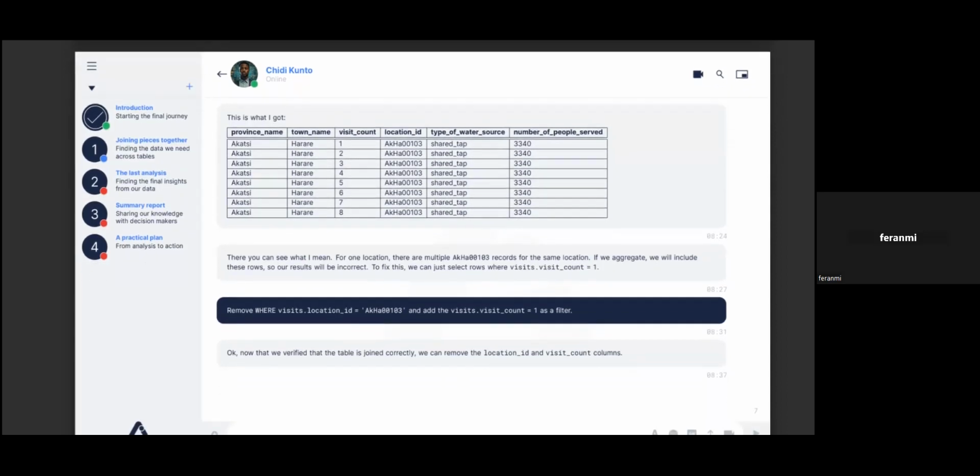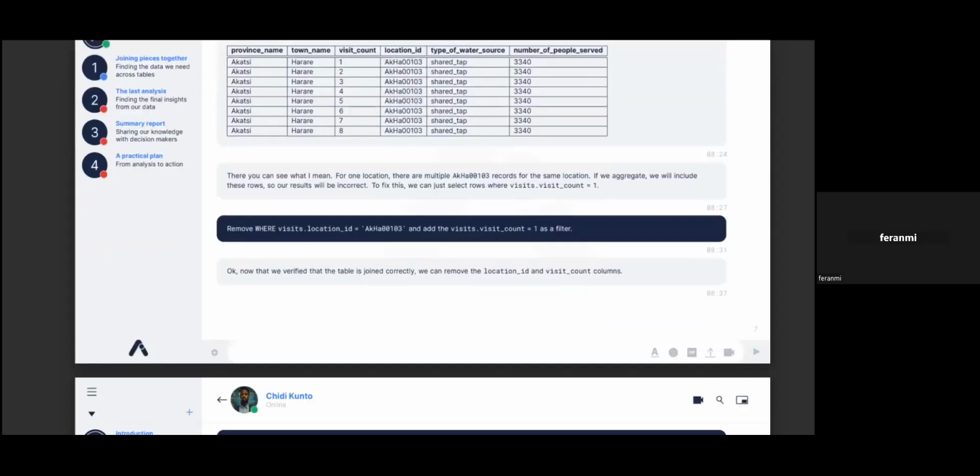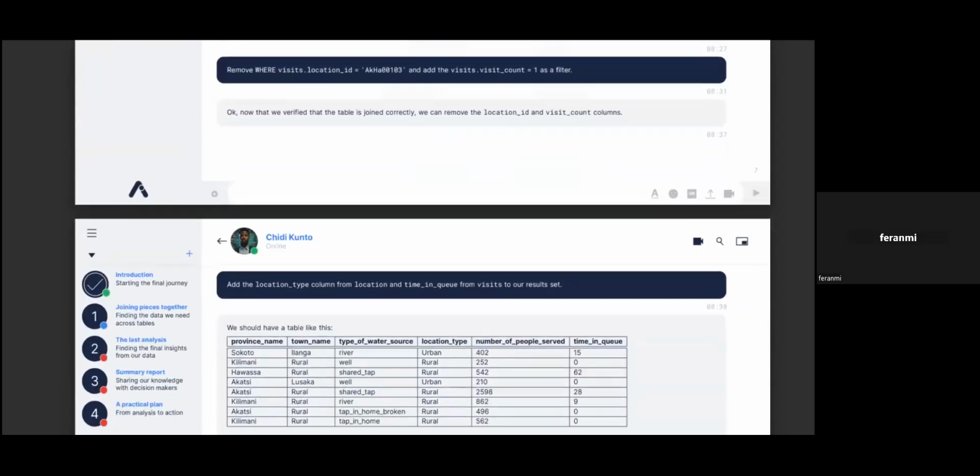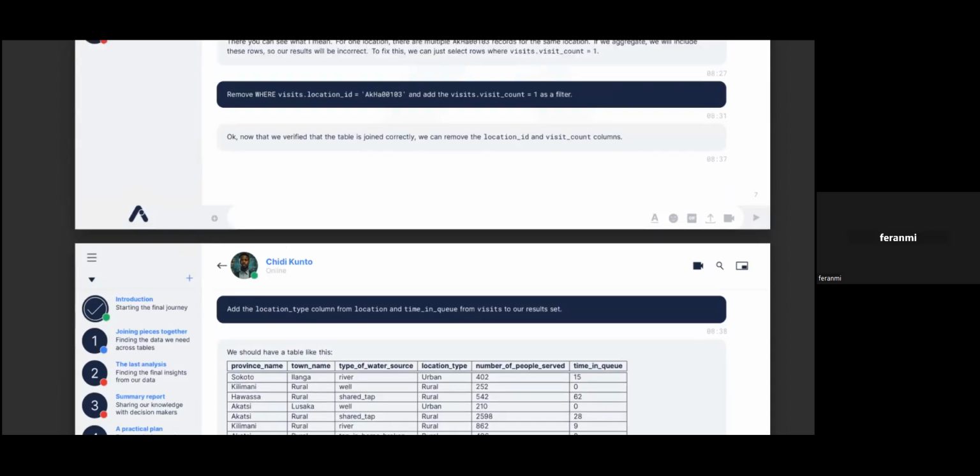Okay, now that we have verified that the table is joined correctly, we can remove the location ID and visit count column. Add the location type from location and time in queue from visit to the result. We're going to be removing the location ID and adding the time in queue for each location and the location type. Location type is whether it's rural or urban for each location.